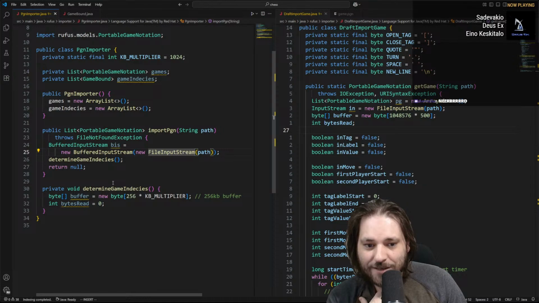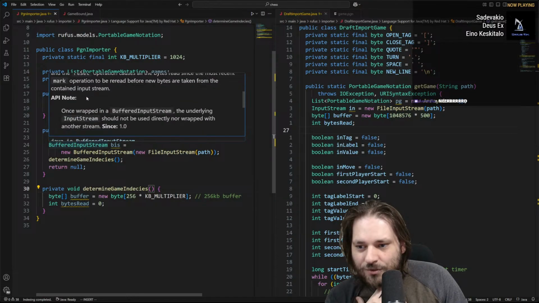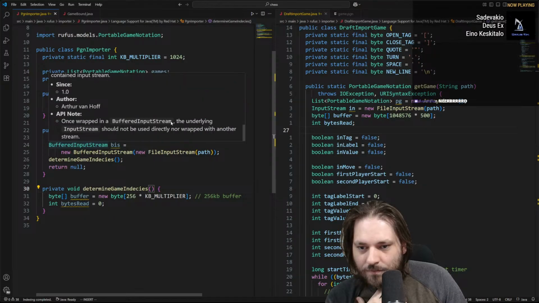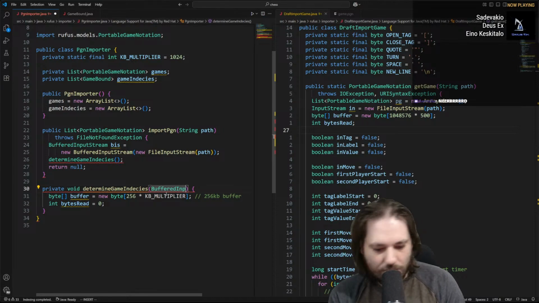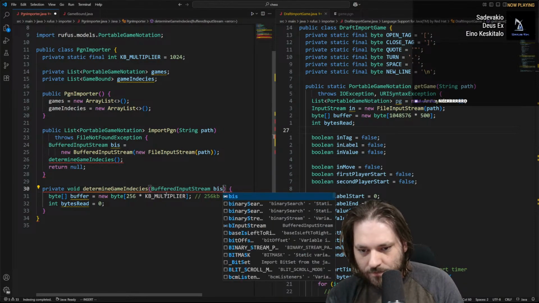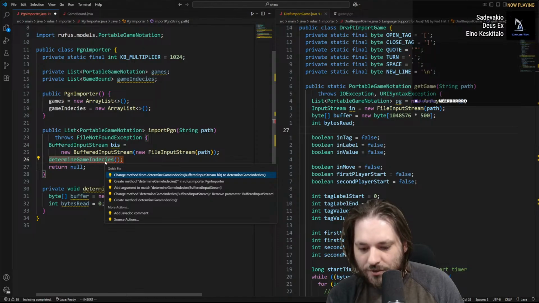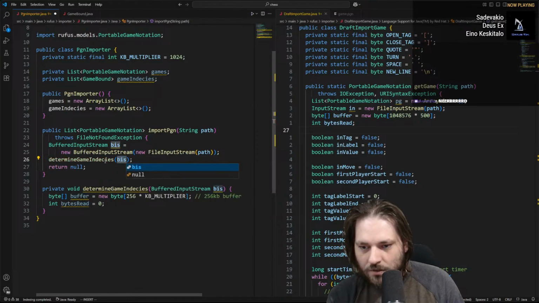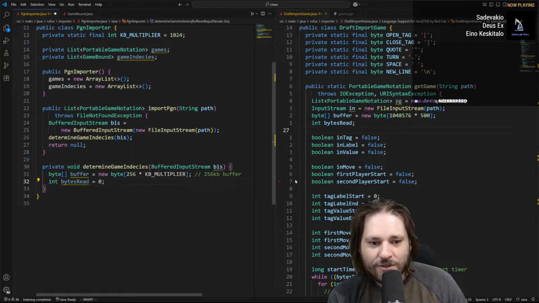And I think we can just pass the same buffered input stream down. So here we're going to say, is a buffered input stream an input stream? Extends filtered input stream. Once wrapped, the underlying stream should not be used directly. Okay, so we're going to keep this as a buffered input stream. Oh yeah, we're going to have to throw here. No, we can just pass, okay. There we go. So we're going to use the same one. We're just going to read over it again. So we'll pass that down into here.